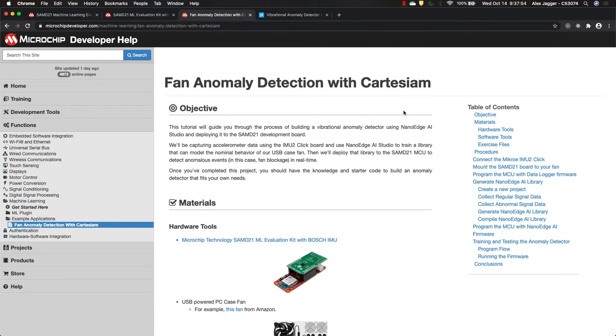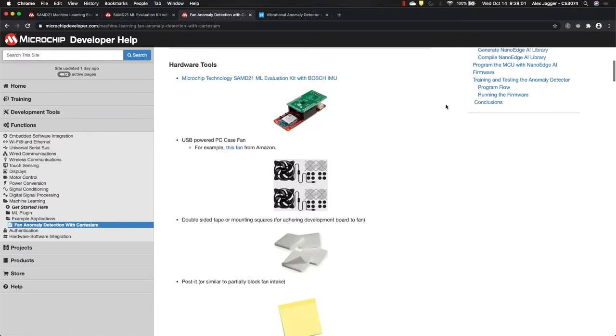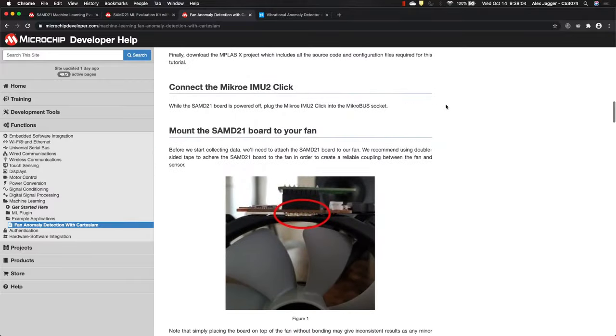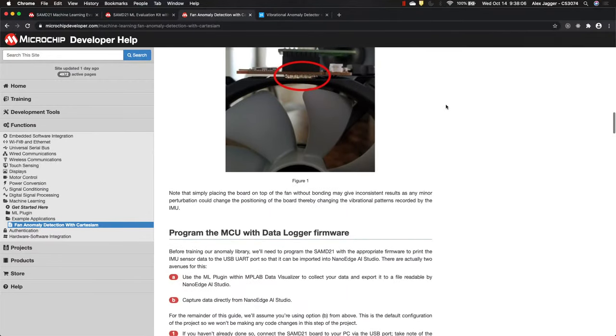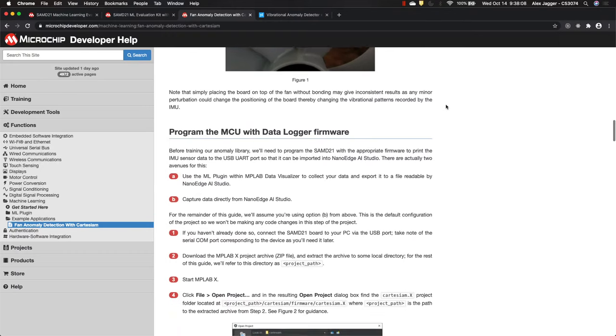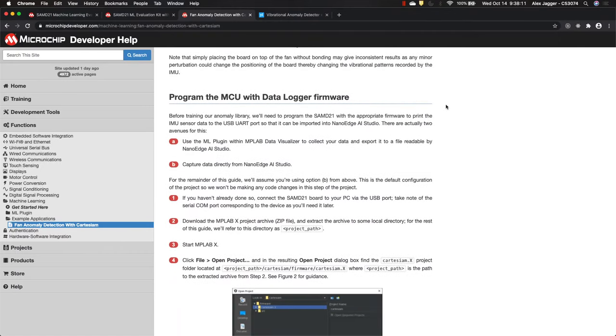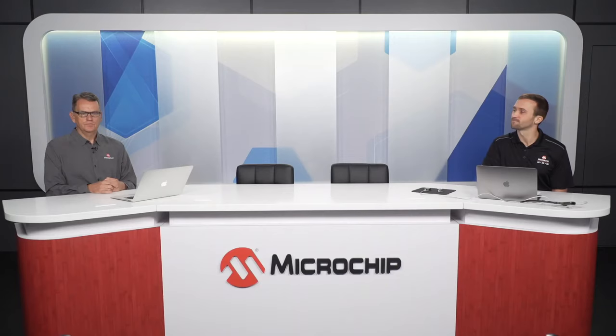Okay, thanks, Ryan. So what you show, people may not remember everything you showed, but I think we have documentation to help people getting started. Yes, exactly. We have a great article written by one of our ML Apps engineers, Thomas Garcia. You can find it on microchipdeveloper.com. I think there should also be a link in the description below. But basically, it's outlining this demo application, fan anomaly detection with Cartesiam, and shows you everything you need to get started, has some example firmware that you can use to stream data from the ML evaluation kit. And I think that's about it. Should have everything you need to get going.